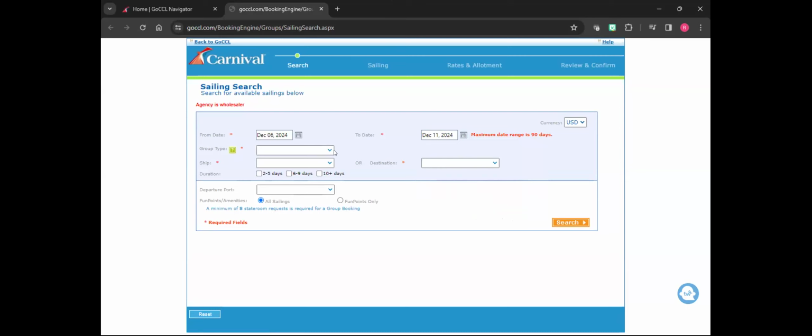All right, so for group type, Carnival has different group types. If you select down, you'll see they have open promotion, holiday sailings, or affinity group. If you hover over that little green question mark, it's going to discuss holiday sailings with you. When searching for a voyage that will include Christmas or New Year's, please select holiday as the group type, or all sailings may not be included in your search results.